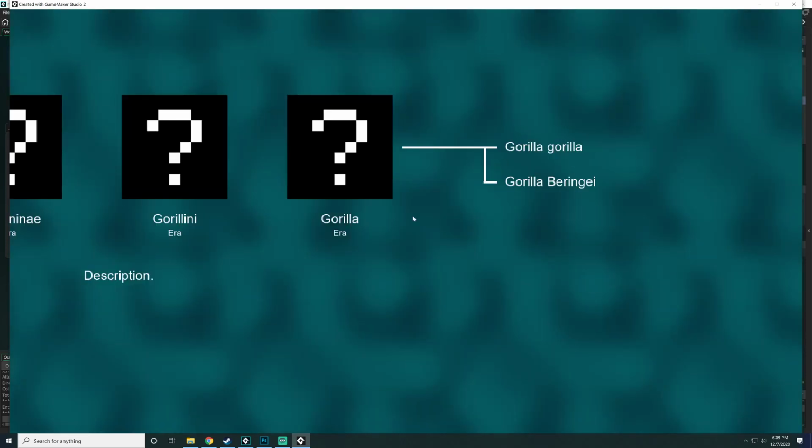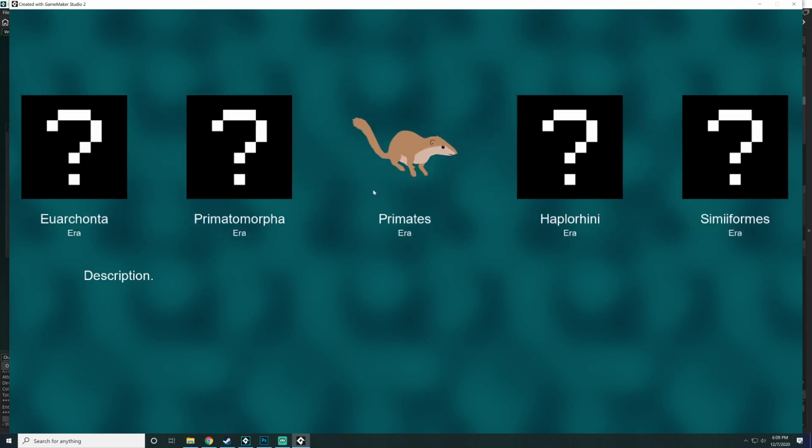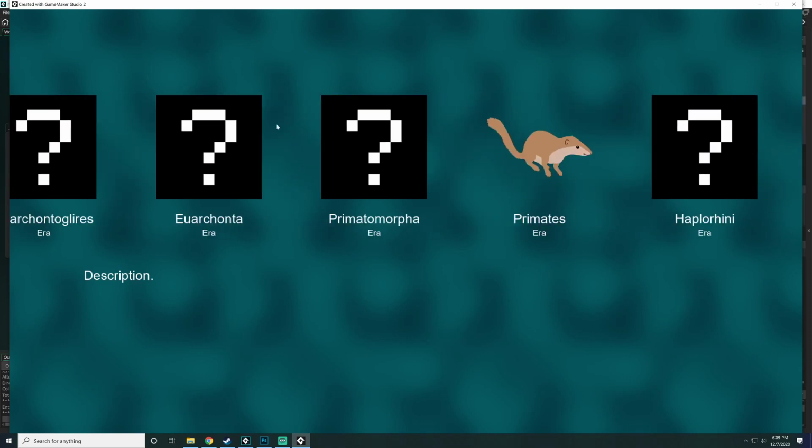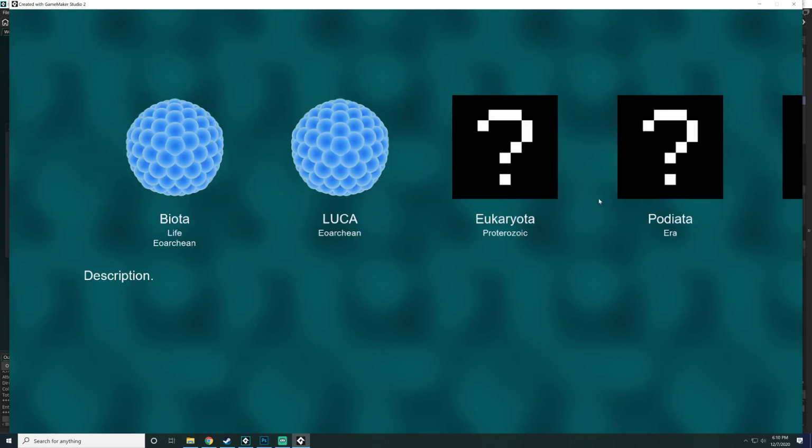And then I go right here to the encyclopedia page, and starting with gorilla here, I can look all the way back through all of its ancestors. The reasons these are question marks is just because I don't have art for these images made yet. And going all the way back to the very first form of life here.